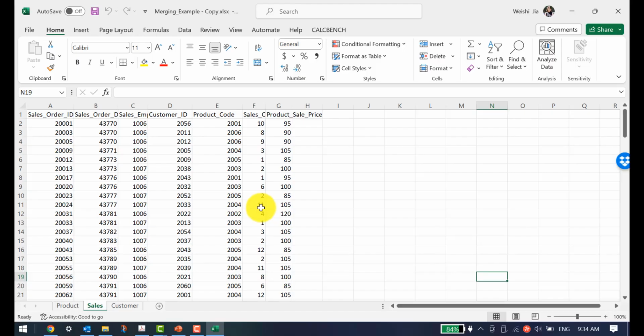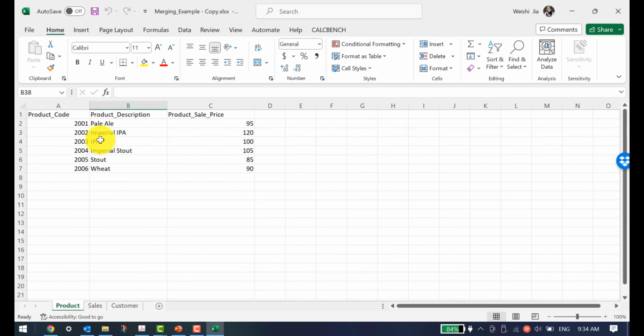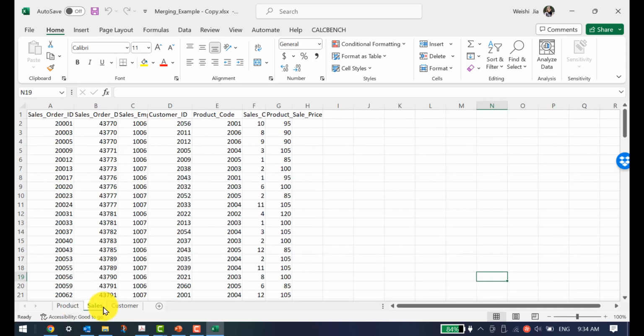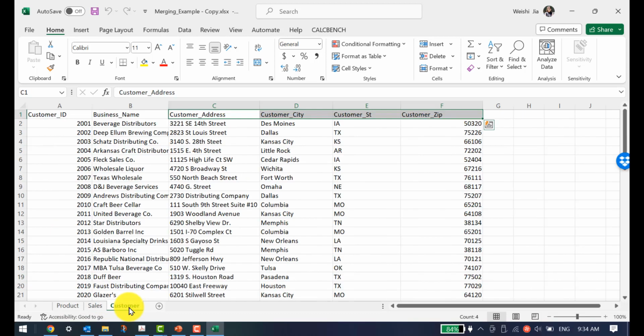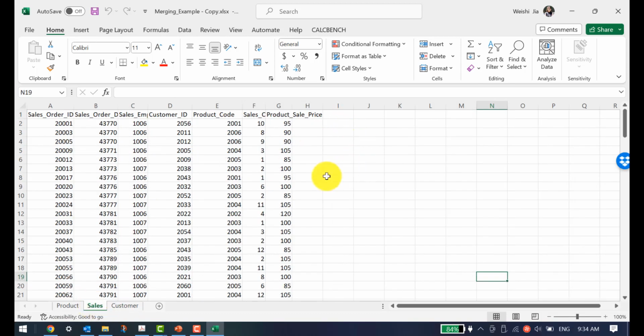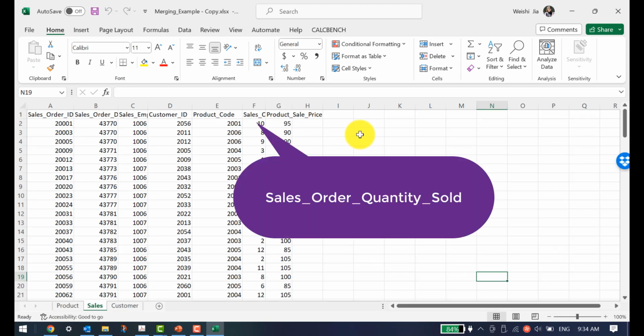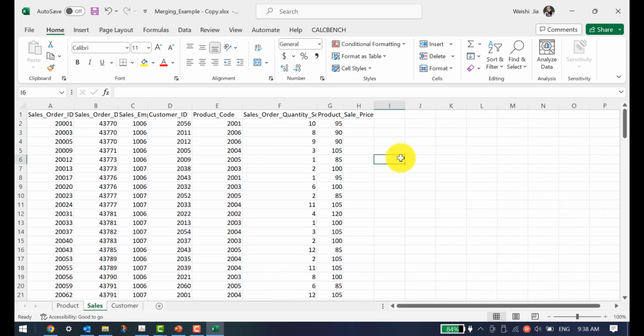You can see here that we have the three individual tables. We've got the product table, we've got the sales table, and then we have the customer table. We're going to go to the sales table now because this is the primary table that we want to focus on. So the example we're trying to do is we want to look up the sales quantity for a specific order that is defined by its order ID.